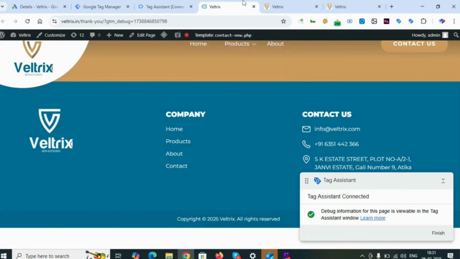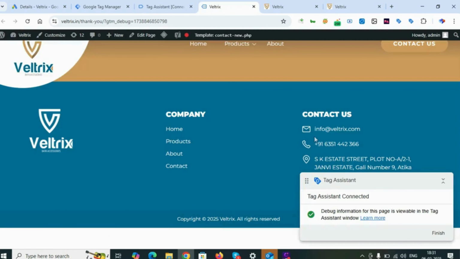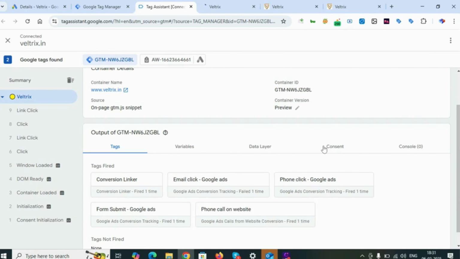So we will go back to the web page, click on phone number, click cancel, go back to your tag assistance. You can see phone click tag is fired now. The same way we'll click on email, click cancel, go back to your assistance. Here you can see like email click is also fired. So that's it. We have successfully set up Google Ads conversion tracking using Google Tag Manager. Now you can accurately measure conversions and optimize your ads for better performance.